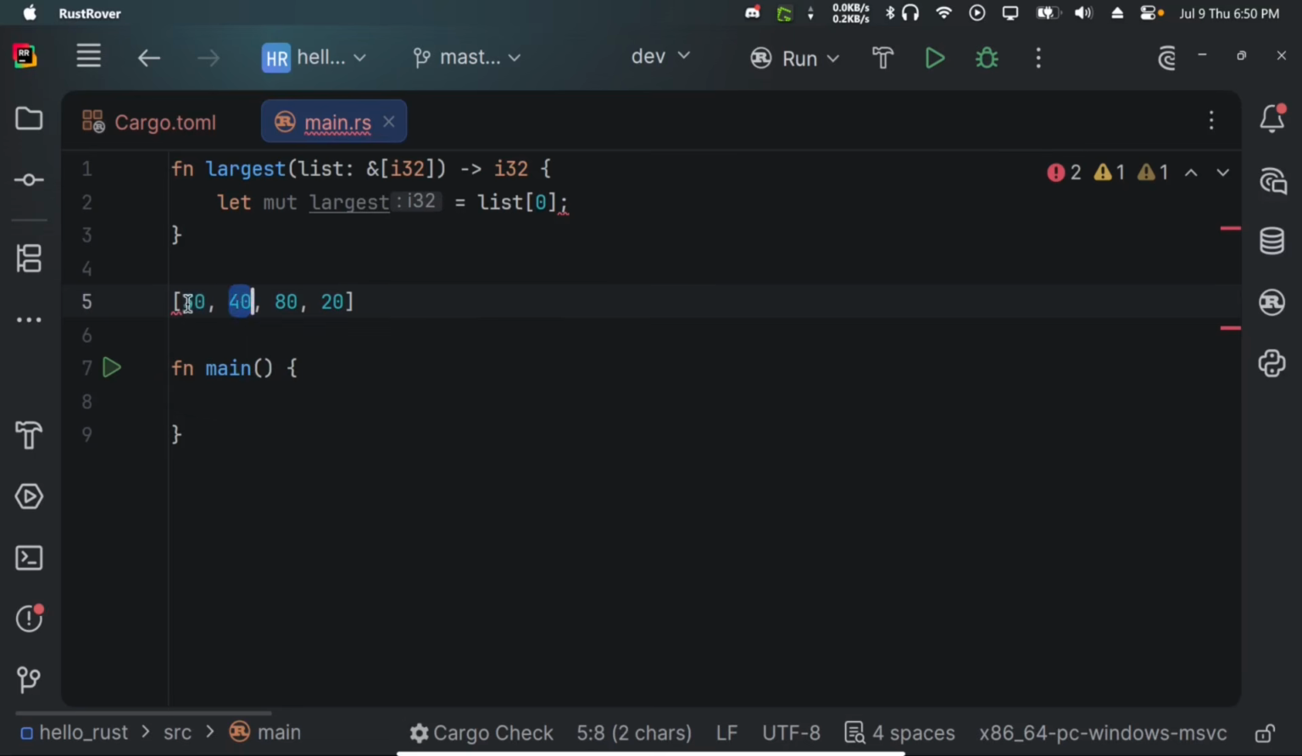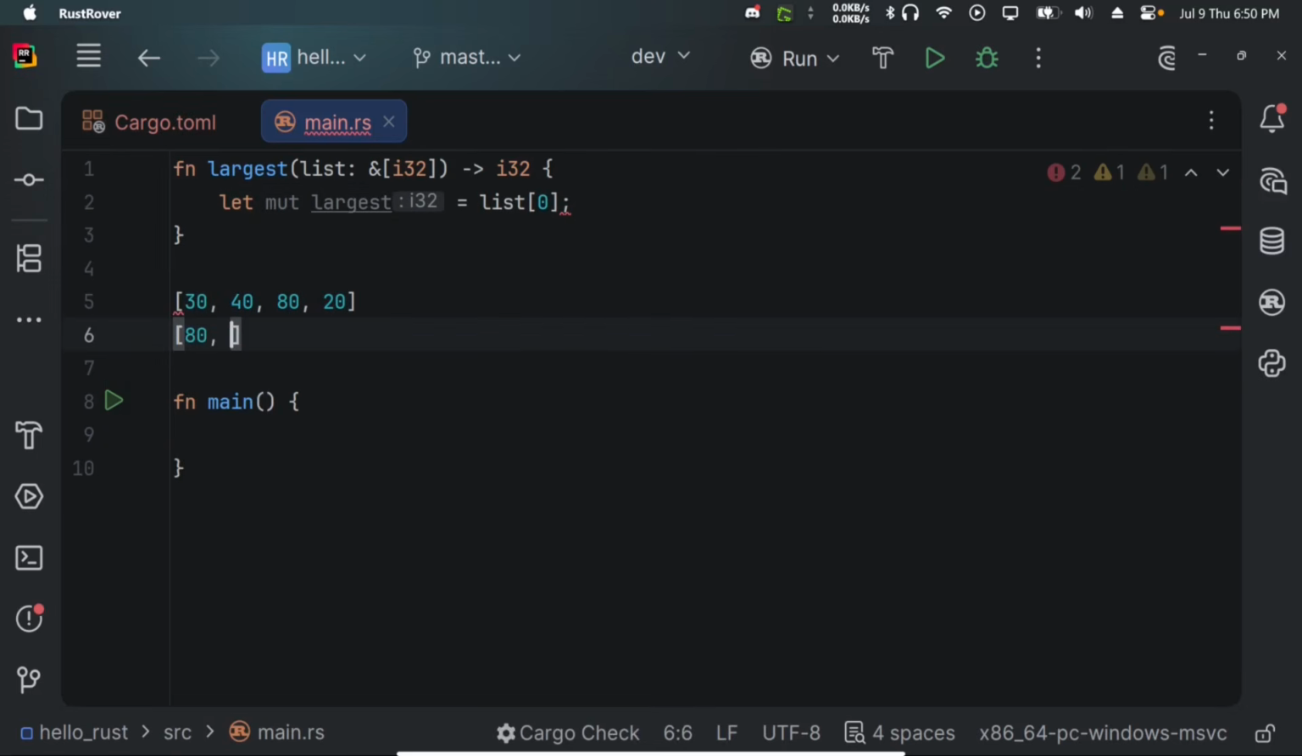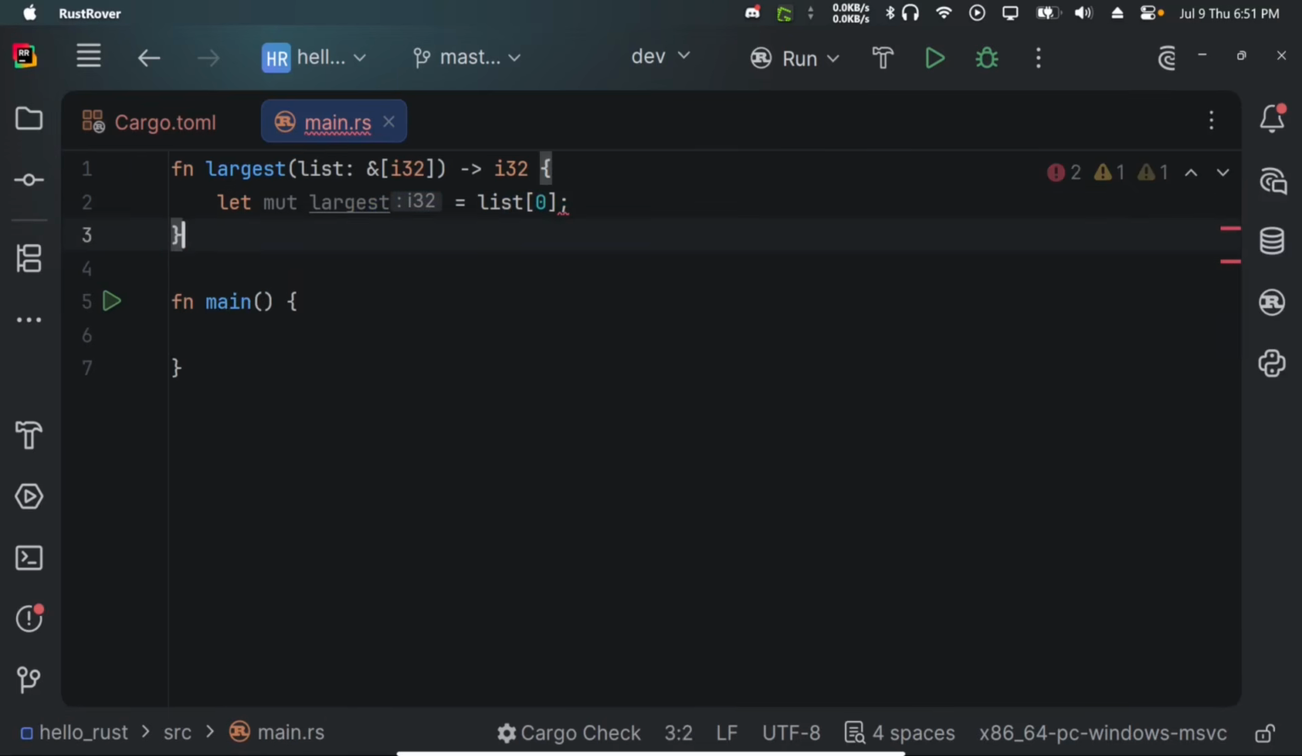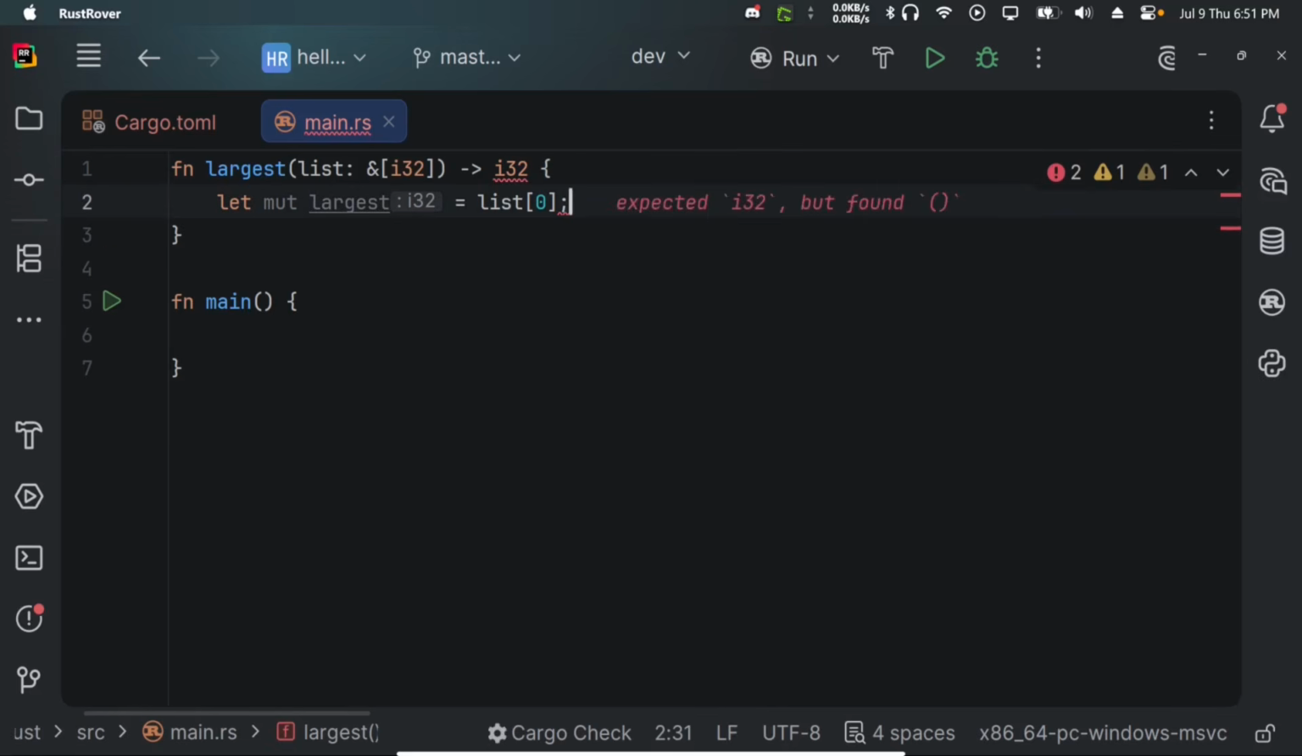When I encounter 40, I'm going to replace 30 with it. When I encounter 80, I'm going to replace 40 with it. But when I encounter 20, I'm just going to keep that 80 value. The reason why we need to take the first index like this is because what if this array was 80, 20, 40, 10? In this case, the first value is the largest, and when we compare it to the rest of them, none of them are larger, so it remains as is and we get the correct answer. So that is how looping through to get the largest number in an array works.